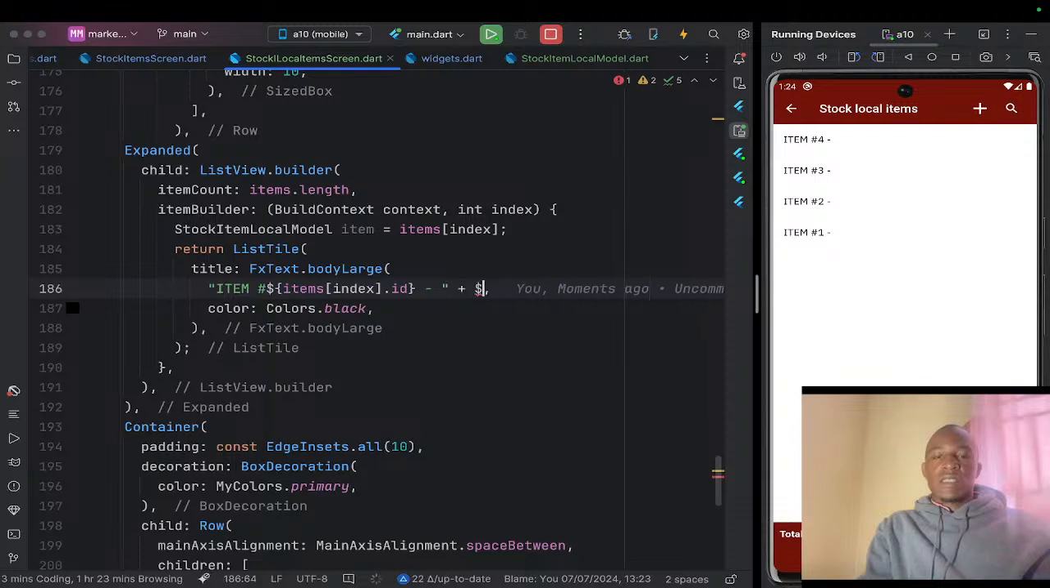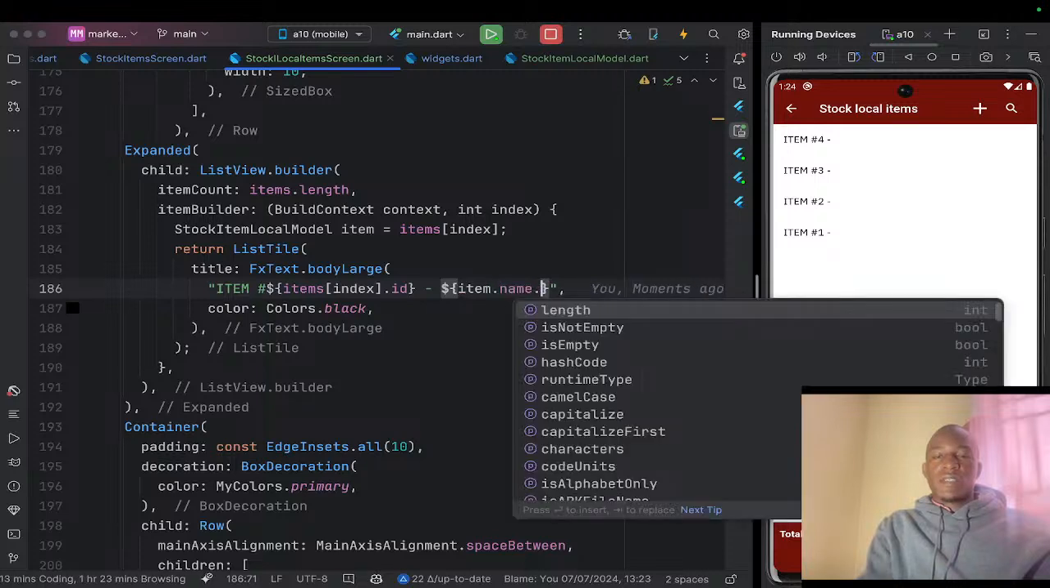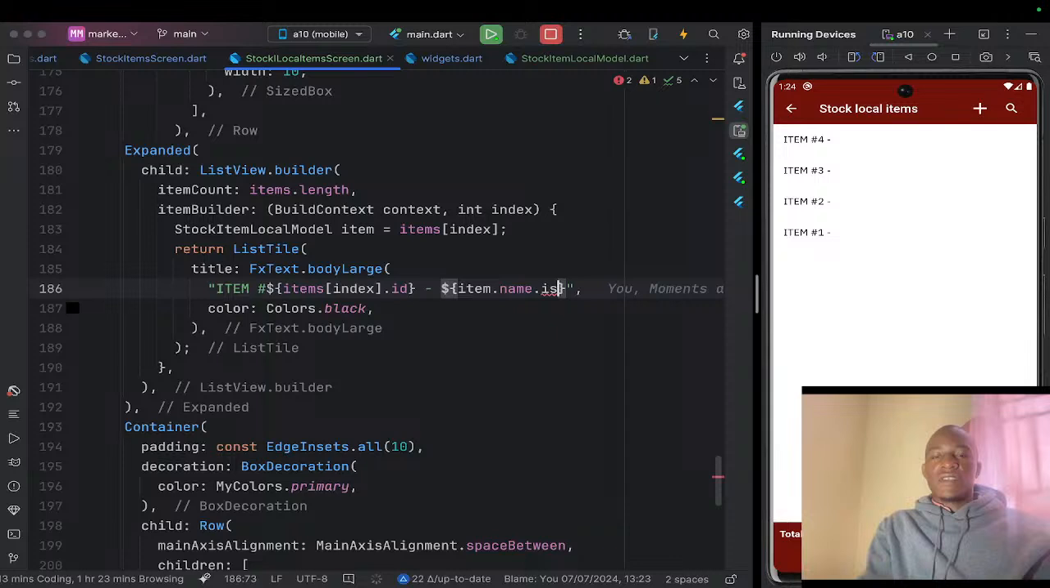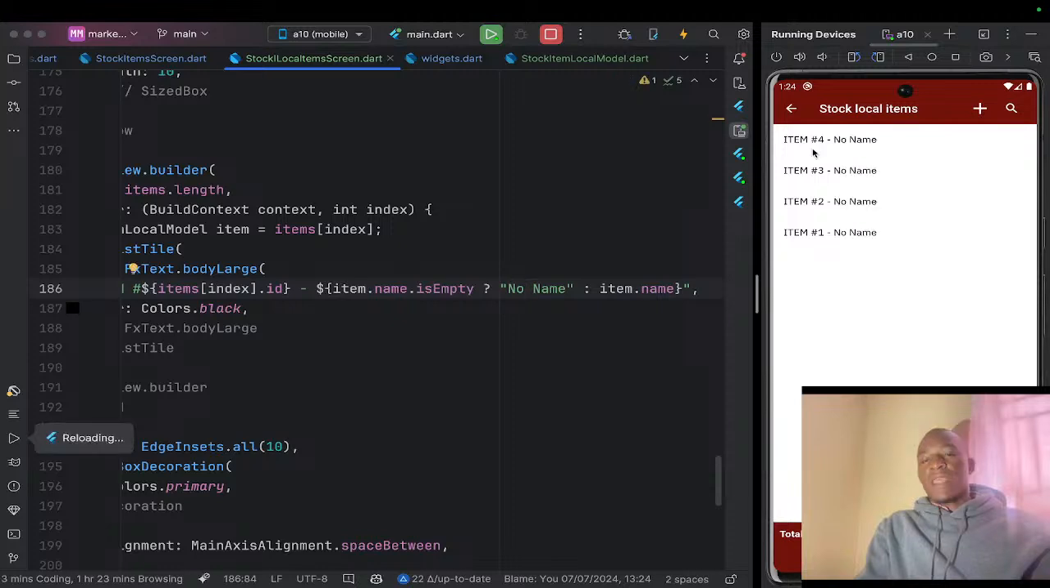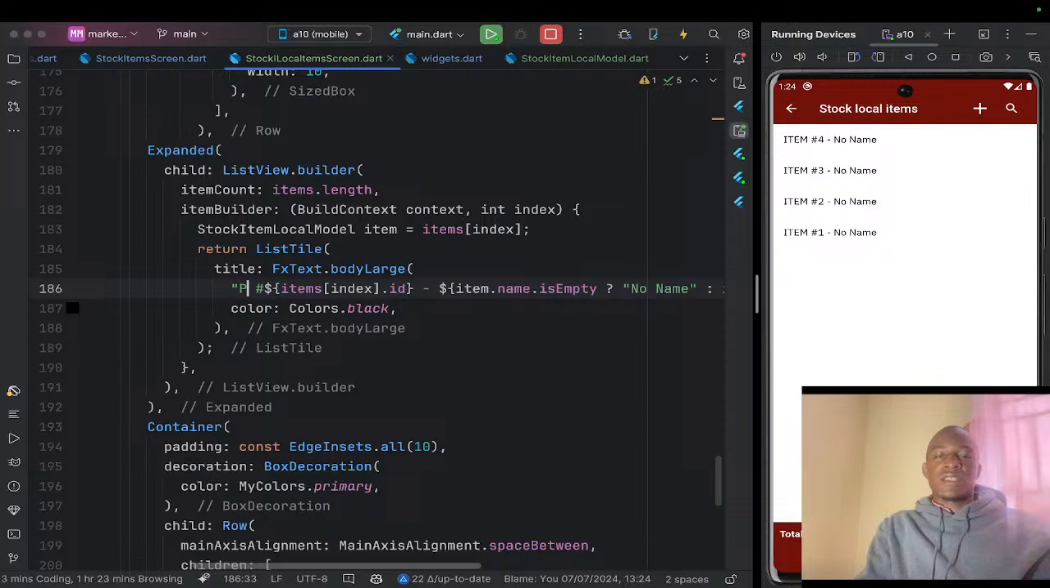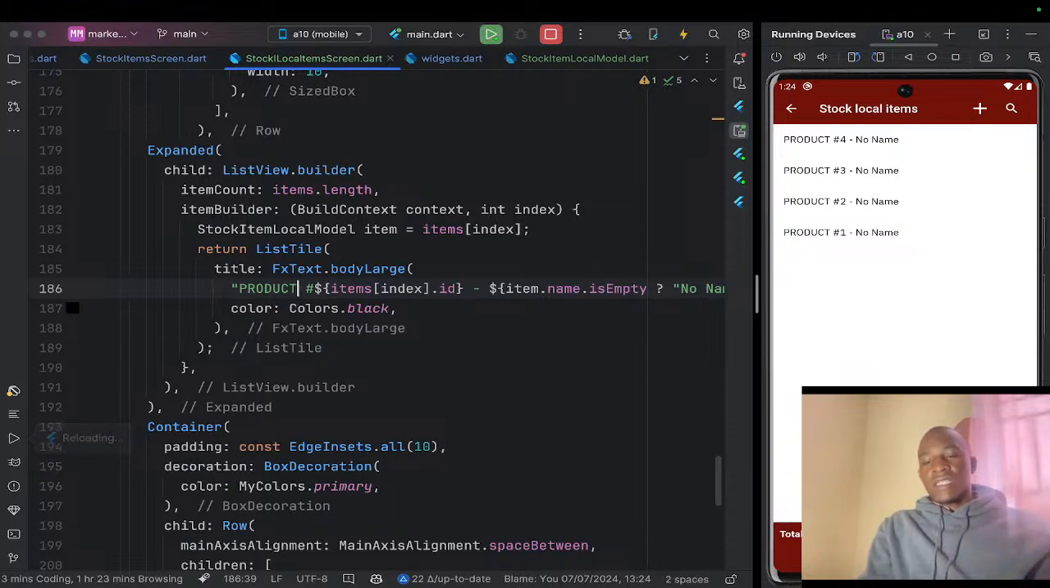Let's just put it here and say if item dot name is empty, enter no name. If it's not empty, we enter the name there. So that is the name, item 1 or product that. You can just say maybe product that, it is there. So product that, it has no name and it is there.